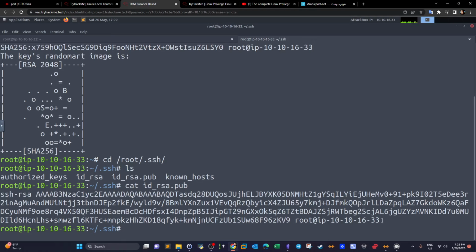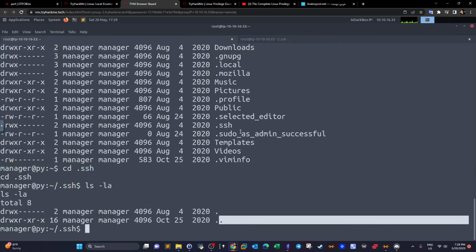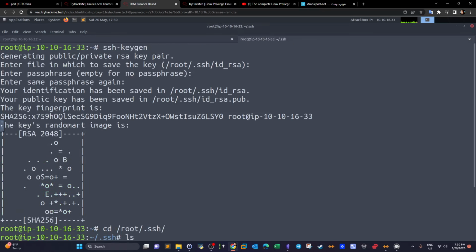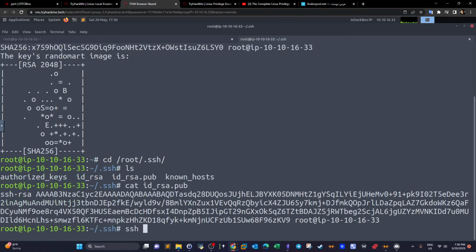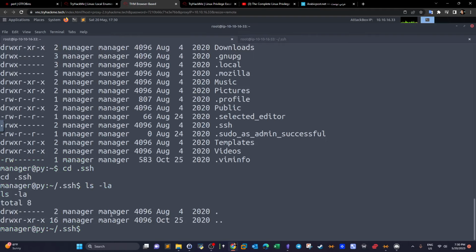You just have to copy the key here and locate the authorized keys file, paste the contents in there, and then you have to log in to the target server with your private key located at this path. If you don't know the command to log in with a private key, it is ssh -i id_rsa, and then you have to use the username at the target server and the IP address. This way you can log in to the target server after you have copied your public key to the authorized keys file on the target machine.